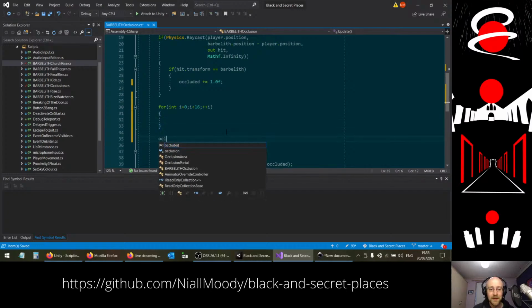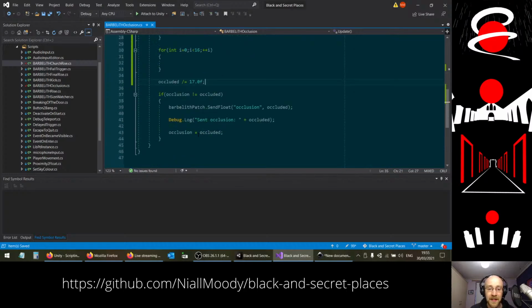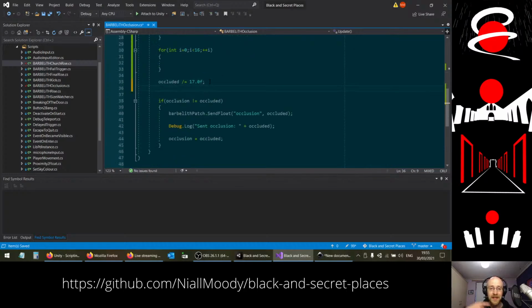And then once we've done that, we're going to divide occluded by 17, because 16 plus this initial center one. And then I think our PD patch is actually expecting occluded to be 1 means it is occluded, 0 means it's not. So we need to then flip this around. Like that.